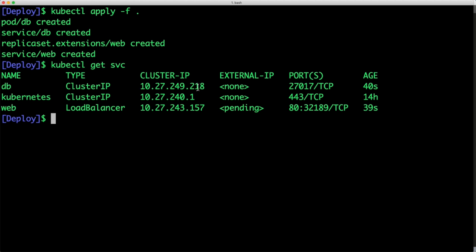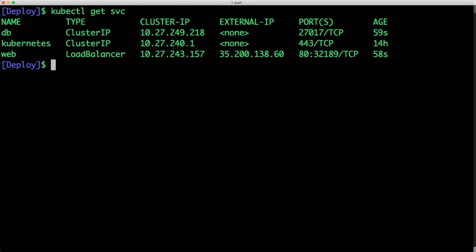Now you notice that there is a cluster IP for database. For web, the external IP is still pending, which means the Google Cloud Platform is now creating a load balancer and very quickly associating that with the web pod. So let's just give it another, there we go. So now we notice that there is an external IP associated with the web service.